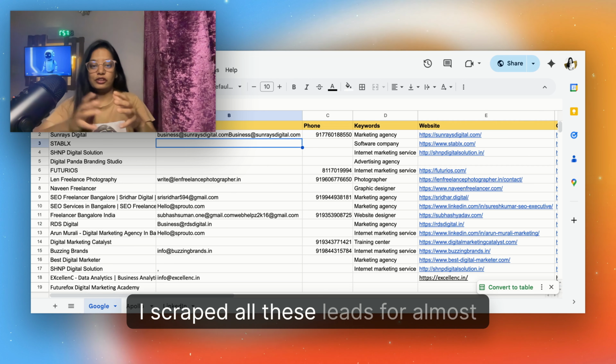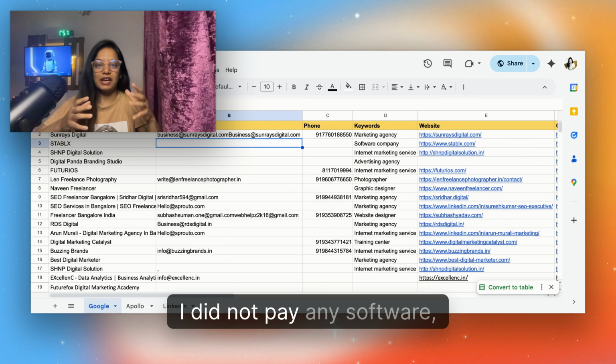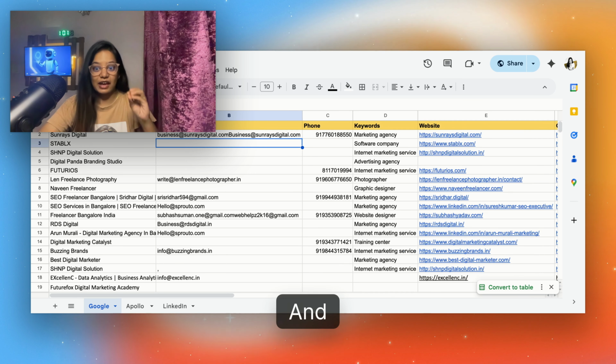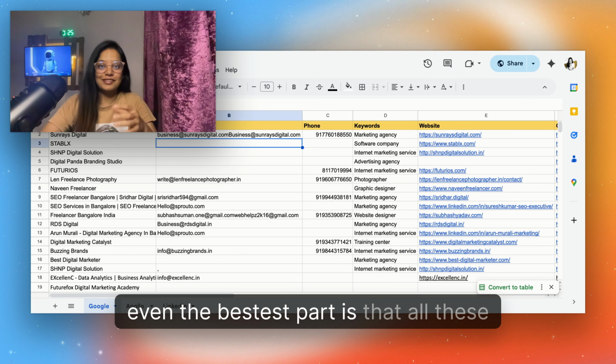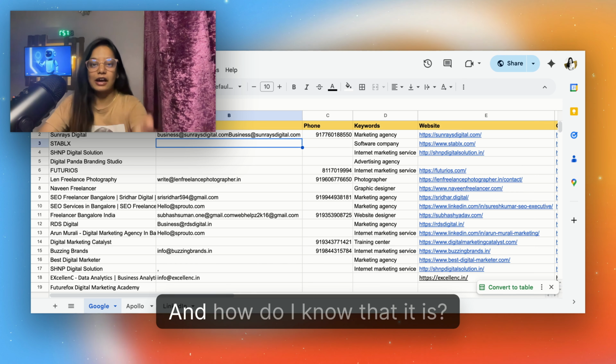I scraped all these leads for almost free. I did not pay for any software. I did not buy leads from any platform. And the best part is that all these leads are the latest leads. These are not backdated data. And how do I know that?